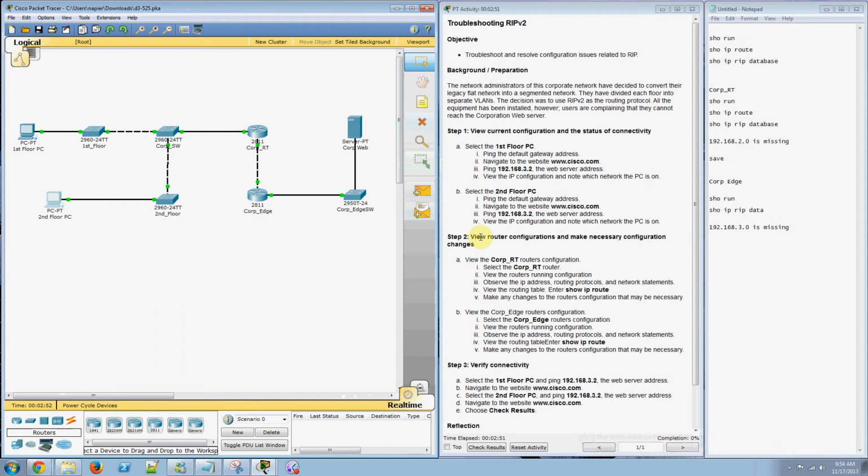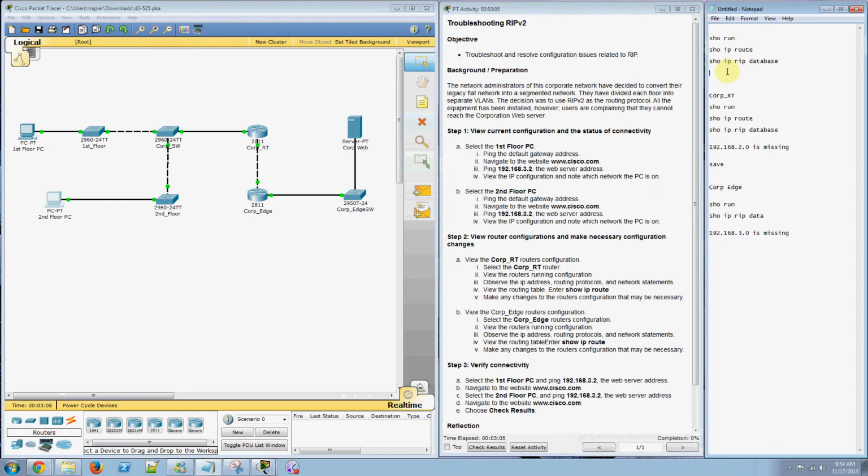So step 2 is to view the router configurations and make the necessary changes. These are your best commands to use for troubleshooting. Oh, I forgot one: debugging. Debug IP RIP is helpful sometimes.